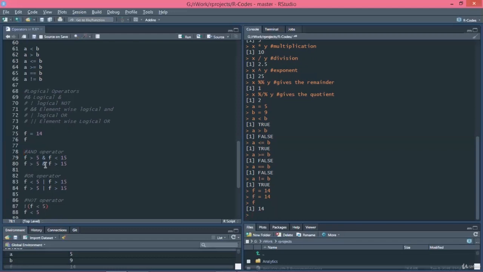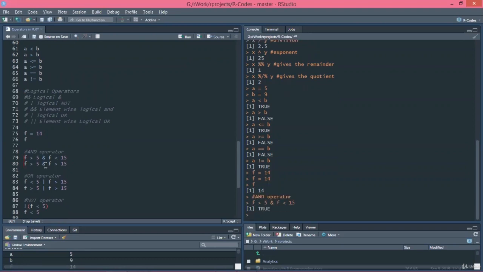Next, we are using the AND operator first. I'm giving a condition. Logical operators help us compare values using multiple conditions applied to them. Like first, f greater than or equal to 5 and f less than 15. So what does it mean? If the value of variable f is greater than 5 and less than 15, it should be between them. Let's execute this command and the value returned is true. So what does it mean? My 14 lies between 5 and 15, which is actually true.